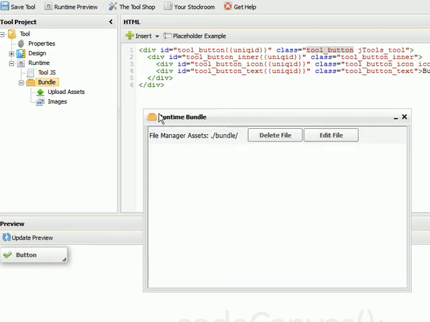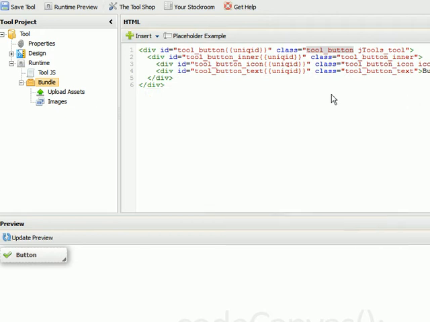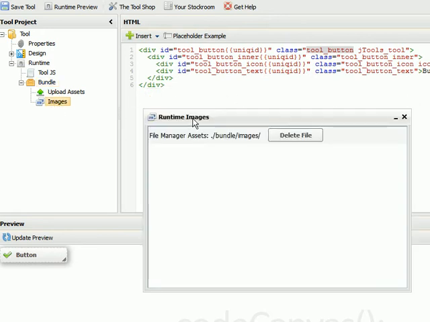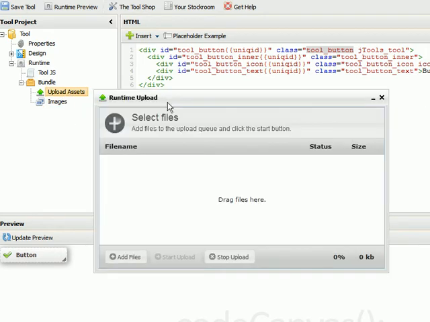And if you click on bundle here, you'll see there's nothing in here right now. This will contain your JavaScript and style sheets for your runtime bundle. Your images will be stored here, and let's go ahead and upload some assets for this. We don't have any libraries for this, but if you had external libraries, you would upload them here. They would get automatically included into your runtime bundle.